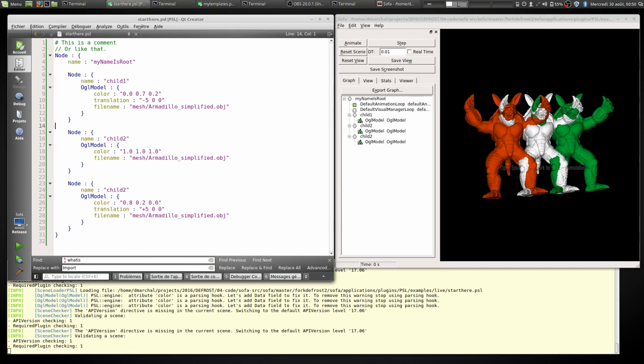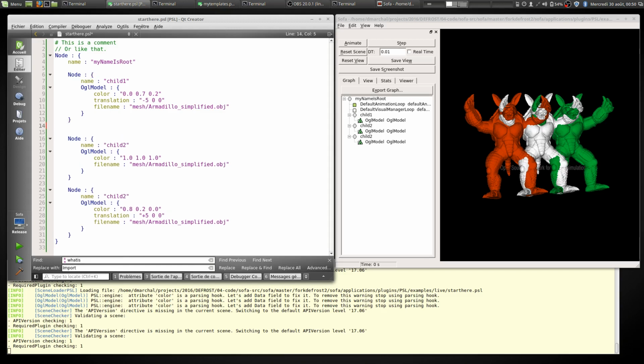What can I say more? Oh yes, currently this scene is equivalent to what you could have written using the scene language, the one that we have been using in SOFA for years. And this language is totally static, and that's why a lot of people are now using Python to describe scenes, to have more dynamicity. With PSL, if you want dynamicity, this is totally possible.